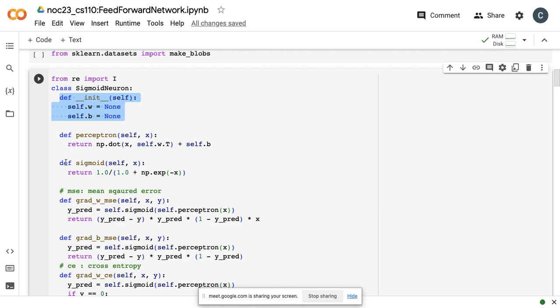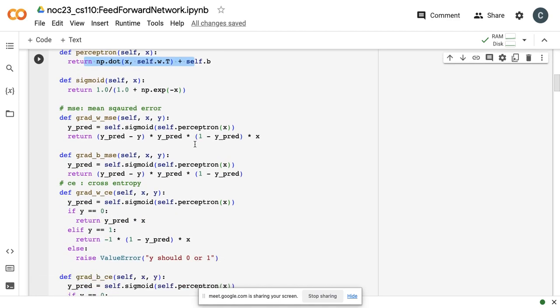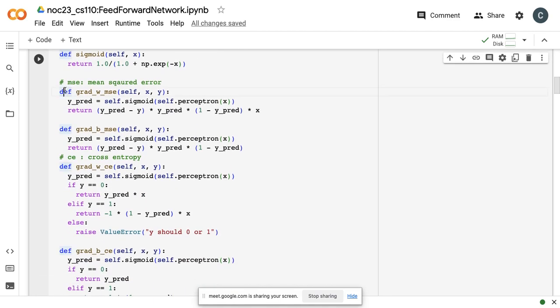Now the sigmoid function is divided into two parts, that is sigmoid and perceptron, where perceptron is wx plus b. If you remember, in the sigmoid function also we have 1 divided by 1 plus e raised to minus (wx plus b), so that wx plus b we are calculating using perceptron. Now we can update the value in two ways, and updating the value depends on the loss function you are using.